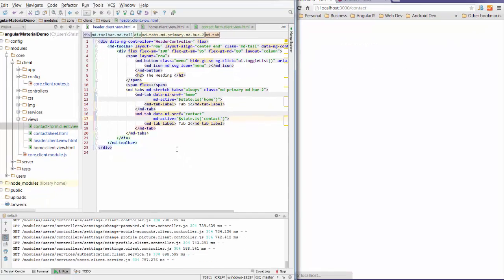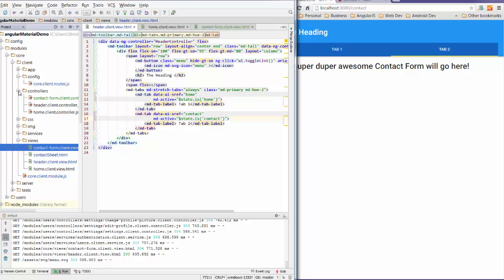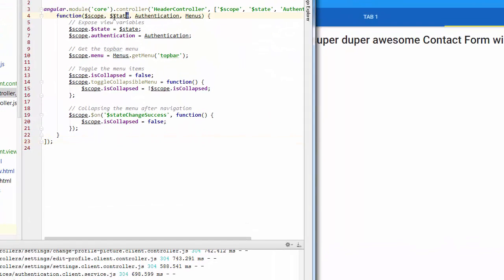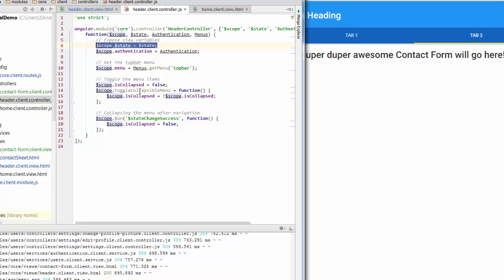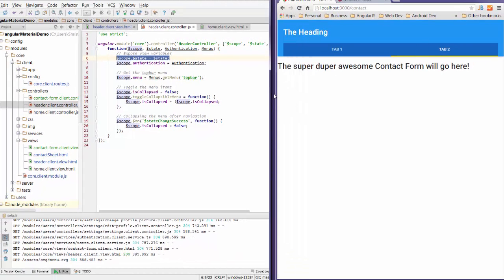Now, if you have any issues or any errors displaying at this point, just double check that state is actually in your controller. Because I'm using an app that we created previously, I have that set up already. So I can just have a quick look, go to header client controller, and you can see that there's a reference to state here, and down here we've got scope state as well. So that's what's making this piece work. So you can see straight away when the page is refreshed that tab 2 has now been selected. So that's pretty cool.